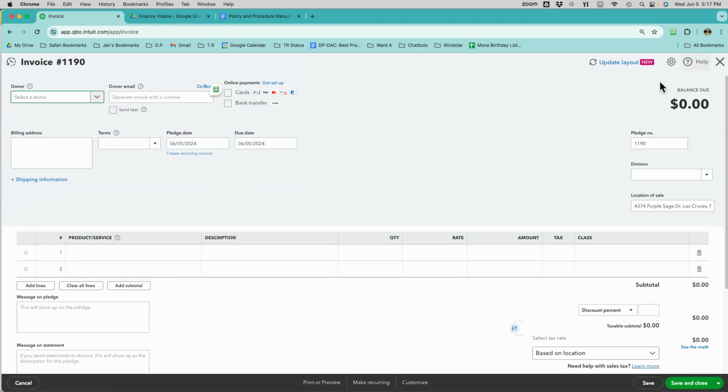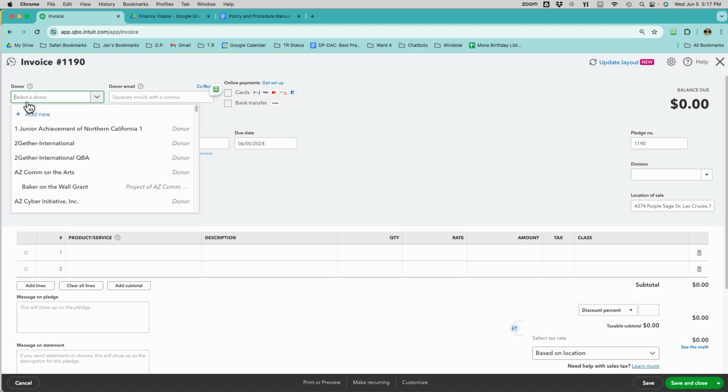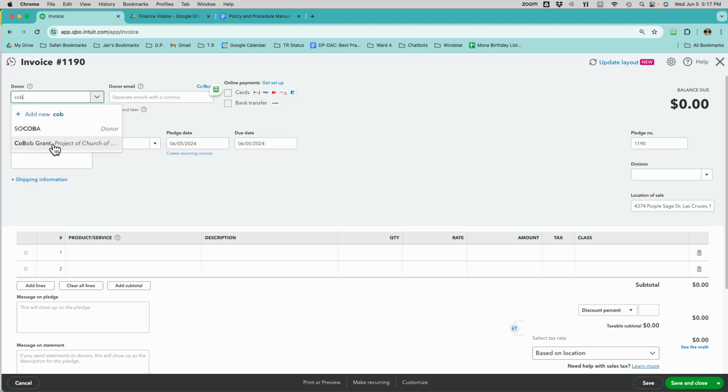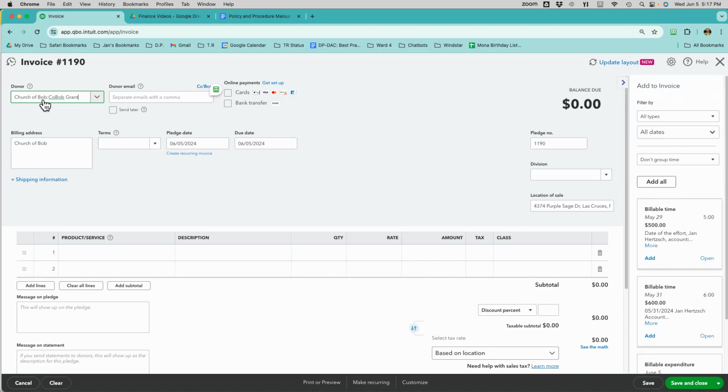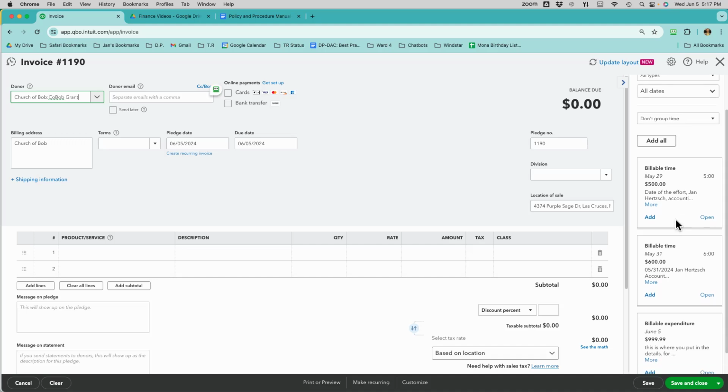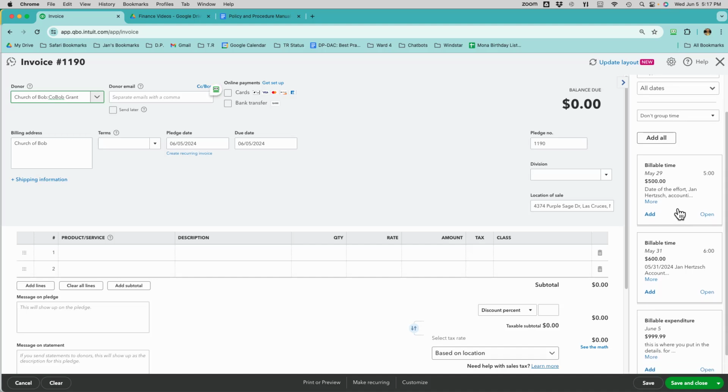Now I want you to pay close attention to this side of the screen as I go over here and I find the grant, COB for Church of Bob. And you see it says COB grant project of the Church of Bob. And when this shows up, it says Church of Bob : COB grant. Now I had you paying attention over here because you'll notice that these are billable expenses that you wish to bill the Church of Bob grant for.